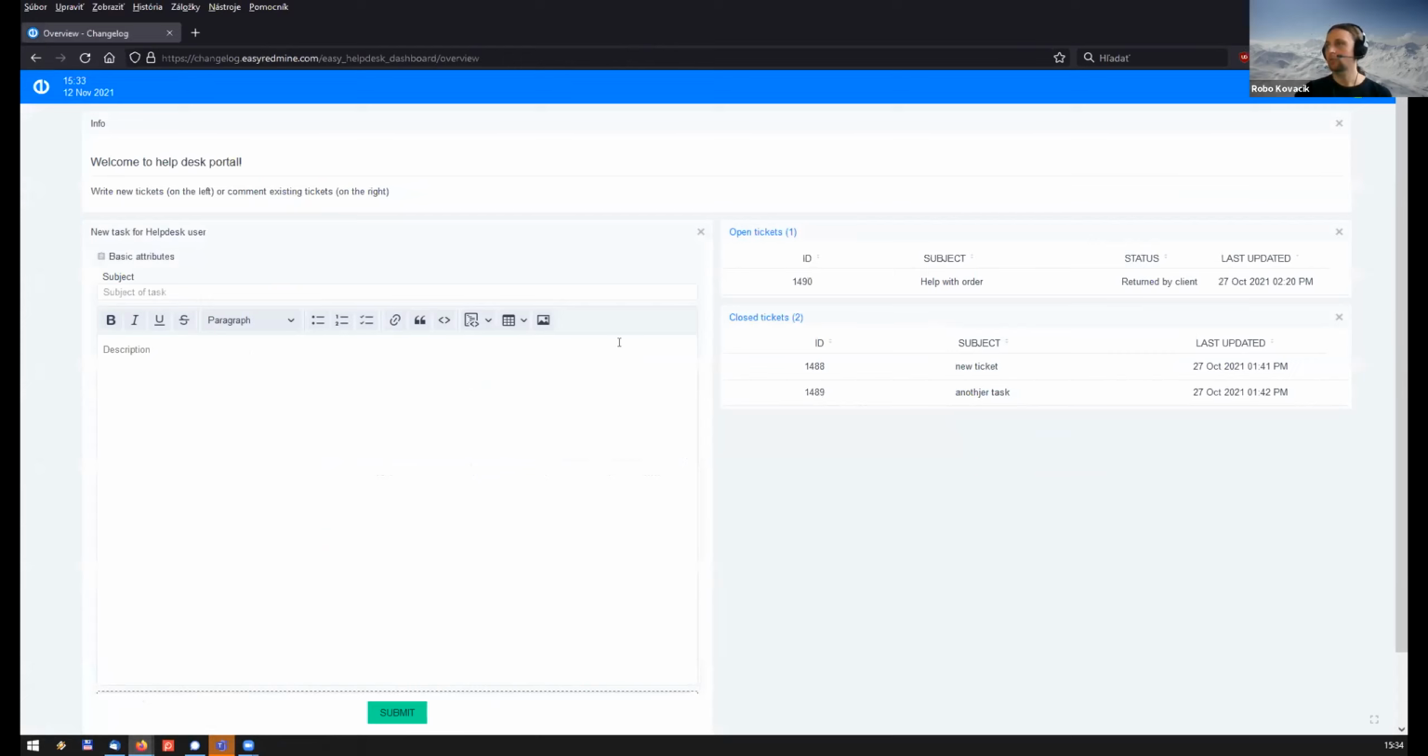I will quickly show you how it may look. So right now I am logged in as a help desk user. I don't have any left menu. I don't have anything that should distract me from what I need. As your client, I want to get into a portal and see my open tickets, maybe closed tickets as well, and I want to easily be able to submit a new ticket.